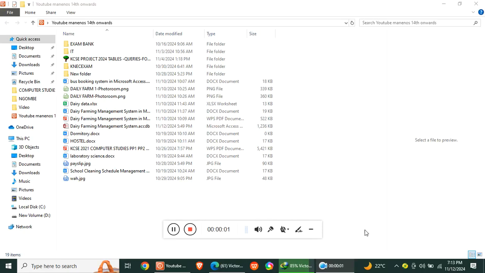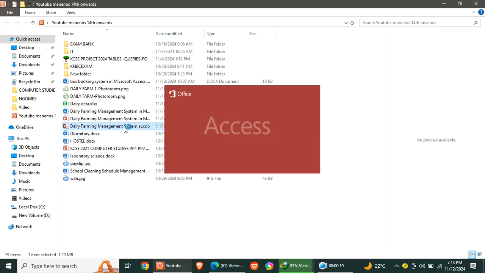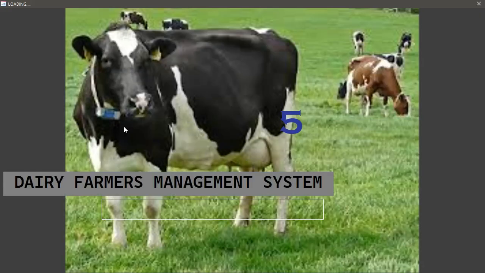Hello guys, let's look at how you can come up with a dairy farming management system using Microsoft Access database. So we shall start by looking at the demonstration. The first stuff here is to see how our system rolls.